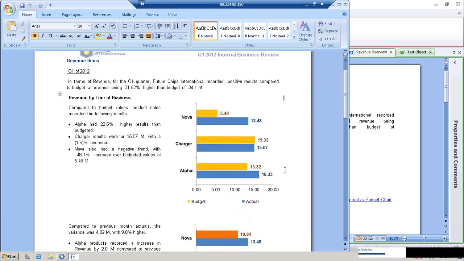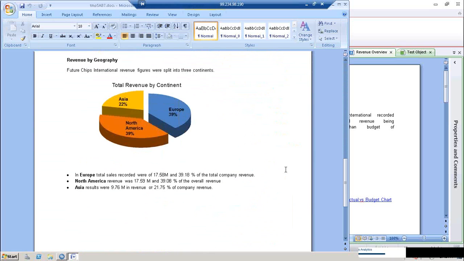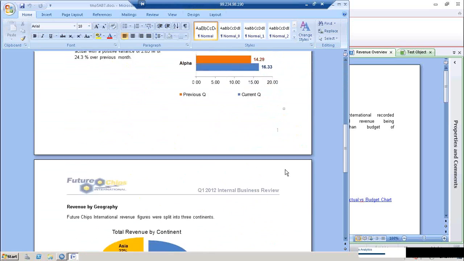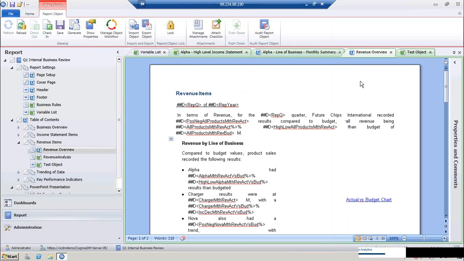Okay, so you can obviously see there are charts in there. Like I said, in FSR, the object itself would have had nothing, so it would have been very easy for you to delete it. So that, I think, is pretty nice.